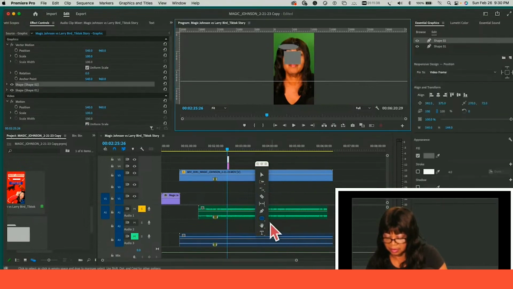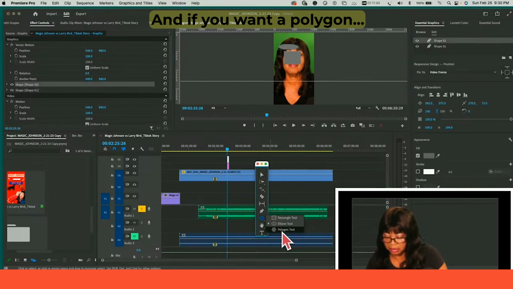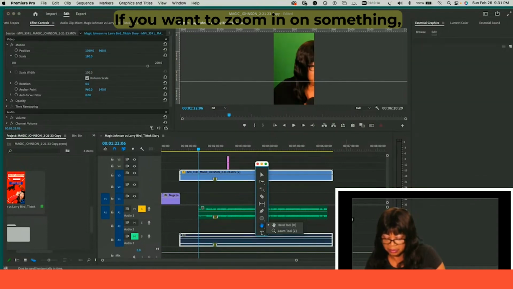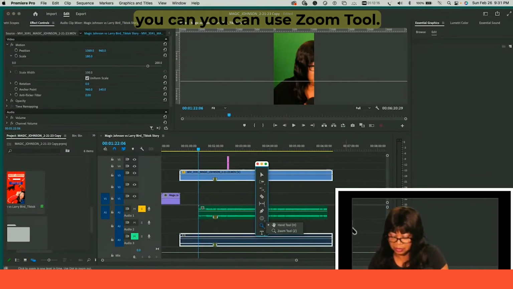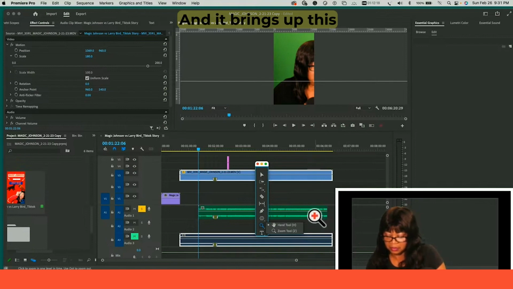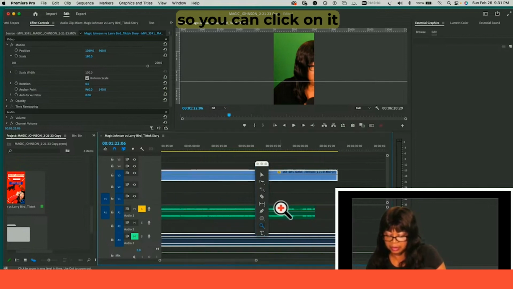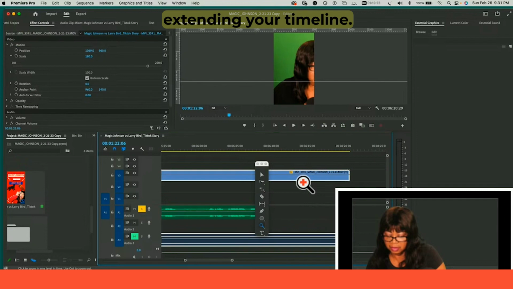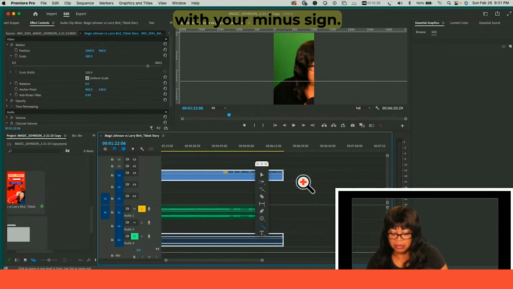There you are. And if you want a polygon. If you want to zoom in on something, you can use the zoom tool, and it brings up this, so you can click on it and it can start extending your timeline. You can go back down with your minus sign to undo that.